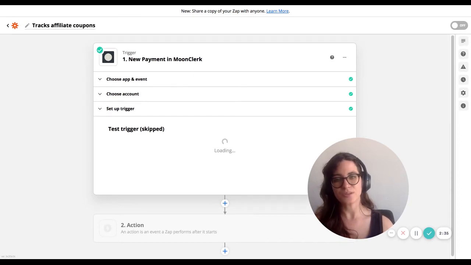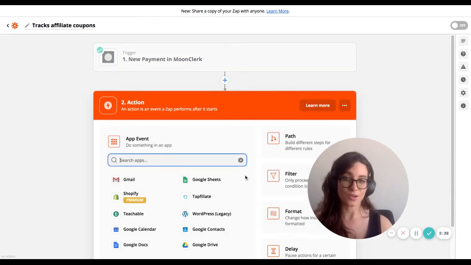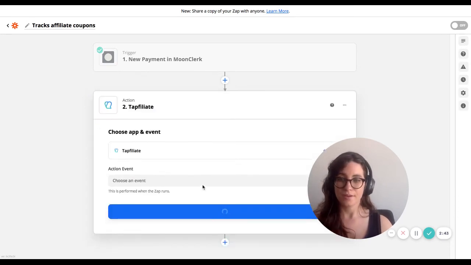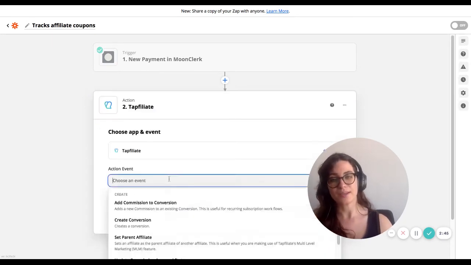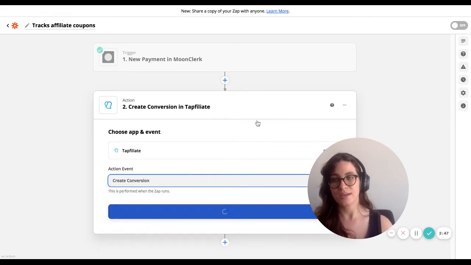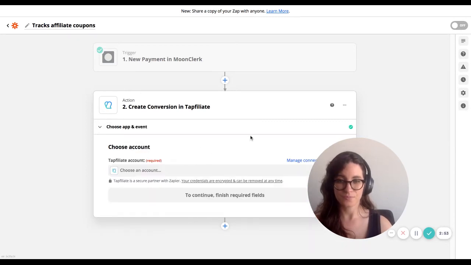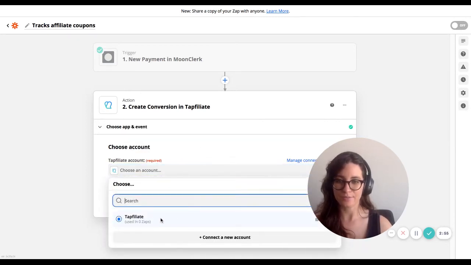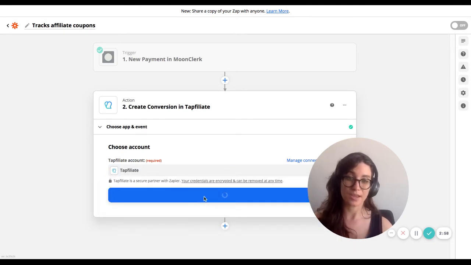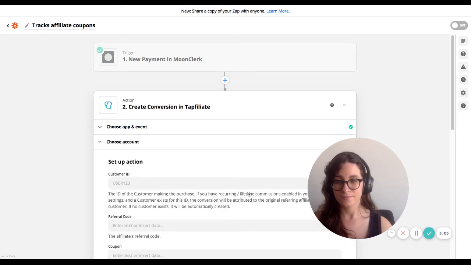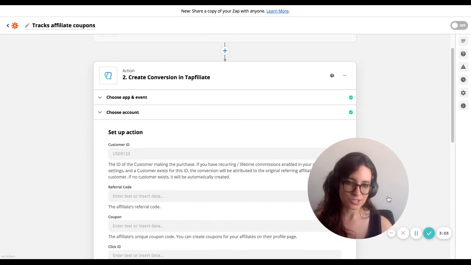And the next step is going to be setting up the action that follows. And naturally, that will be happening in Tapaffiliate. And the event that we want to happen is to create a conversion in the case that a new payment takes place in Moonclerk. So we continue. We choose our Tapaffiliate account from the list. And if you don't have one connected yet, you will be able to connect it in this step. And then we set up our action.